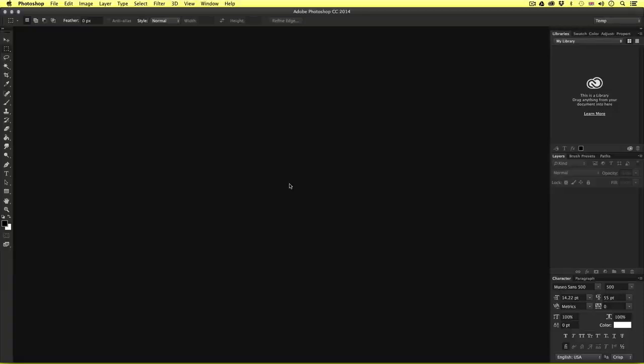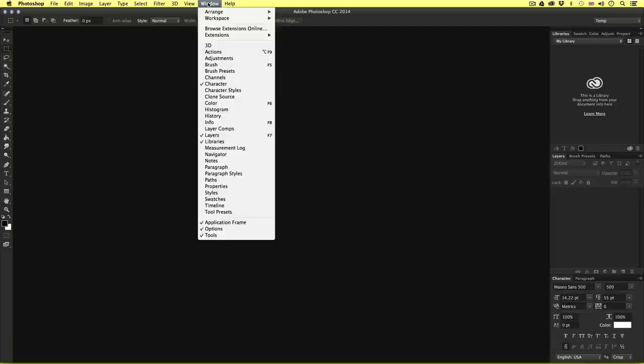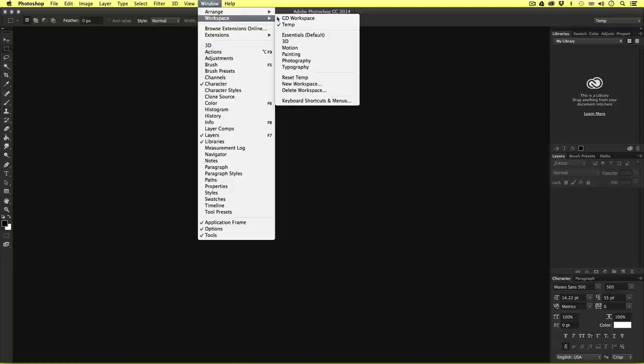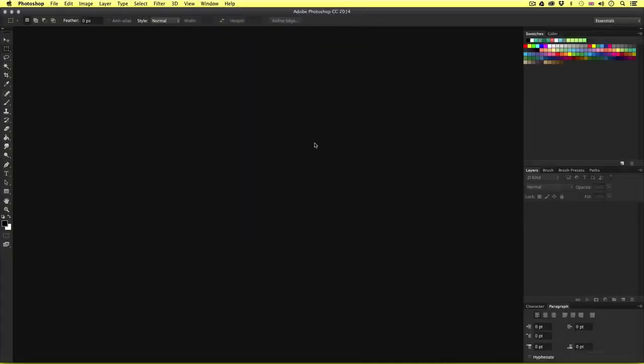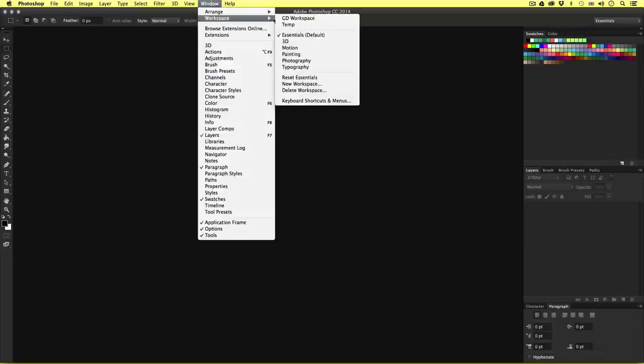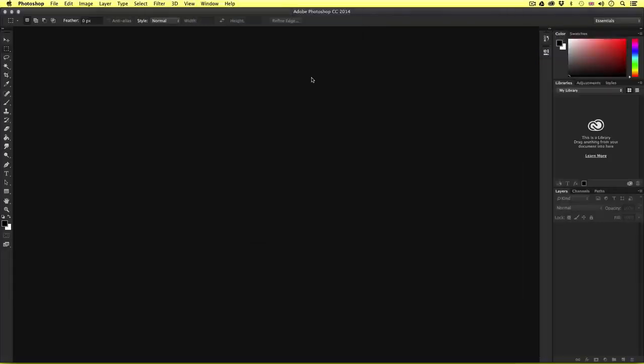So if you have Photoshop open and wish to follow along, you will need to first come up to Window, scroll down to Workspace, then scroll down and select Essentials. Then, to make sure we all have the same setup, we must again go to Window, Workspace, and then scroll down and select Reset Essentials. This will then set the interface to the Essentials default layout, and you should have something that looks like this.